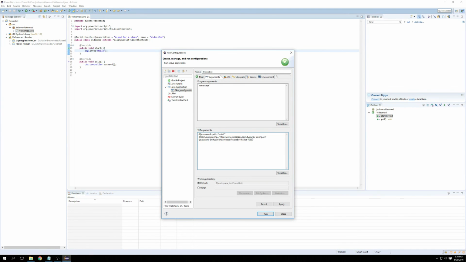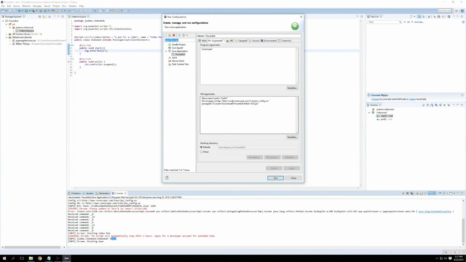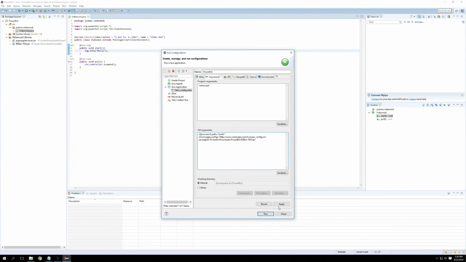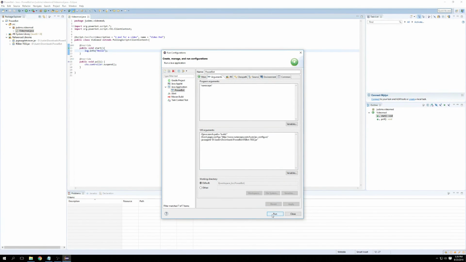Dot jar. So if you're wanting to make a script for the old RuneScape, instead of typing in www.runescape, you want to type in old school right here, if you're making a script for the old RuneScape. Otherwise, just leave it as www.com. And go ahead and click apply, and then click run.